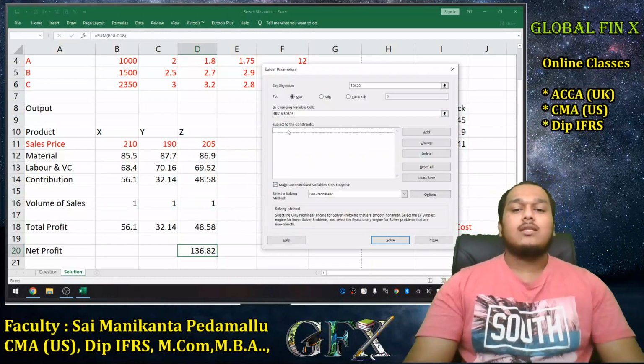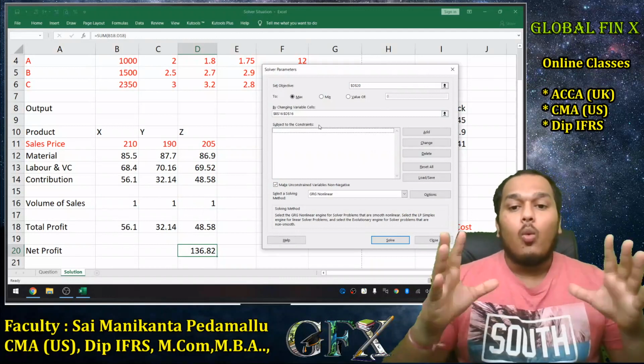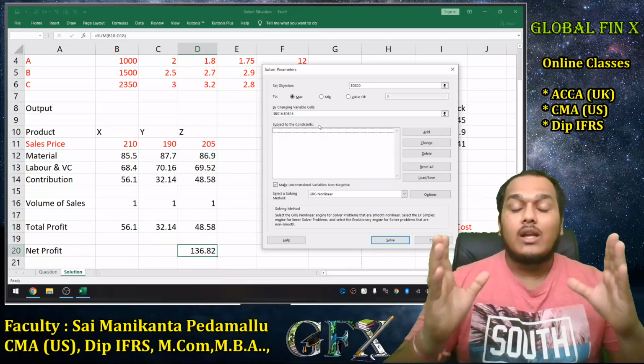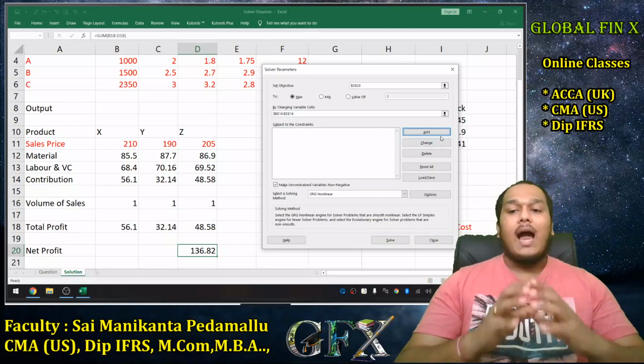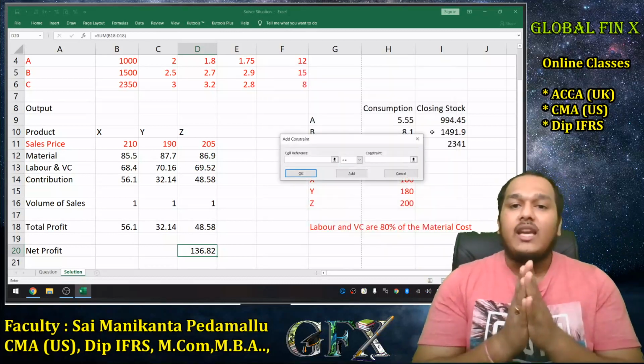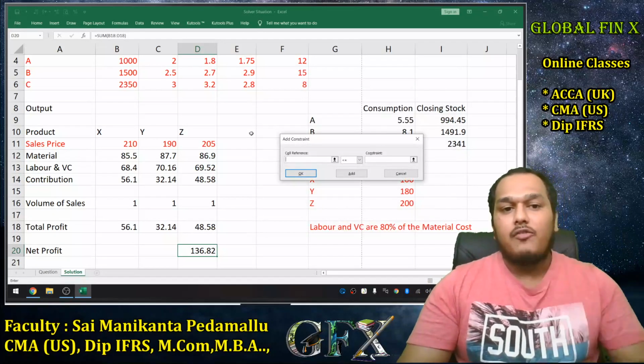And now see here, subject to the constraints. What are the regulations? What are the rules? What are the restrictions? What are the constraints? We need to give one by one. So first I'll go to add function here. So let's start giving each condition. So cell reference. What is your first condition?